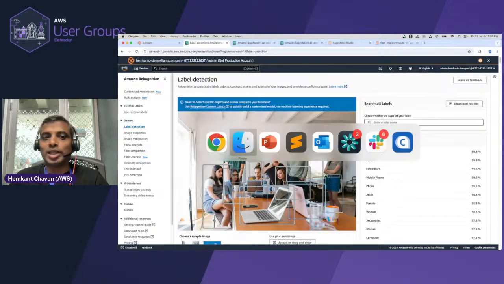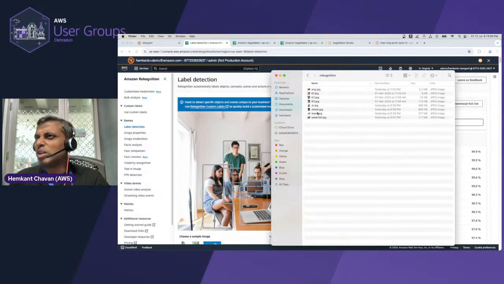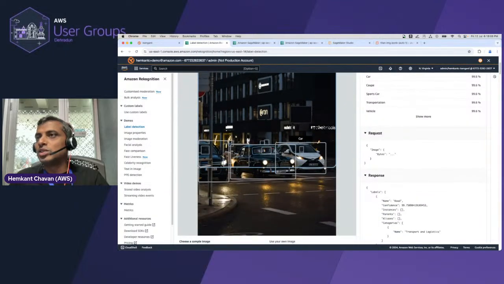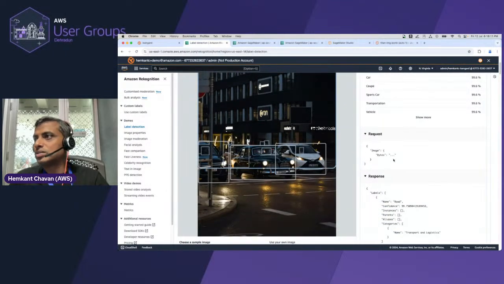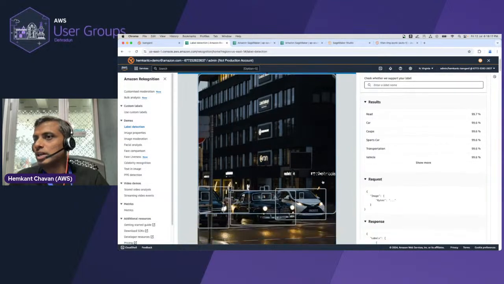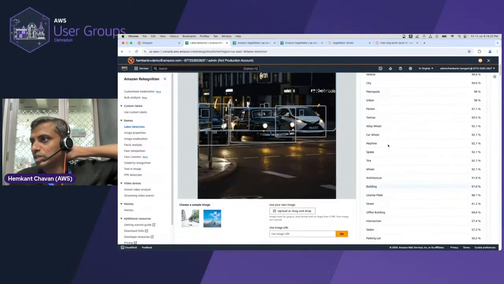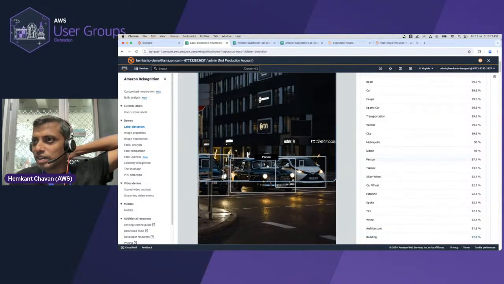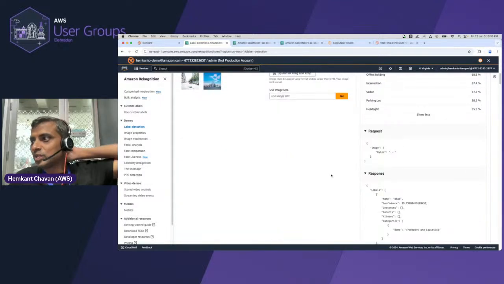Okay, let's play around some more. This is the fun part. I'm putting this image of a street which contains different cars. It is able to detect road, car, and the type of car: it is a coupe, a sports car, meant for transportation. If you scroll, you'll see much more. If you look closely, it is able to detect a person who is driving that car. We are not able to see it, but it detects that there is a person here driving the car. That's how powerful it is.